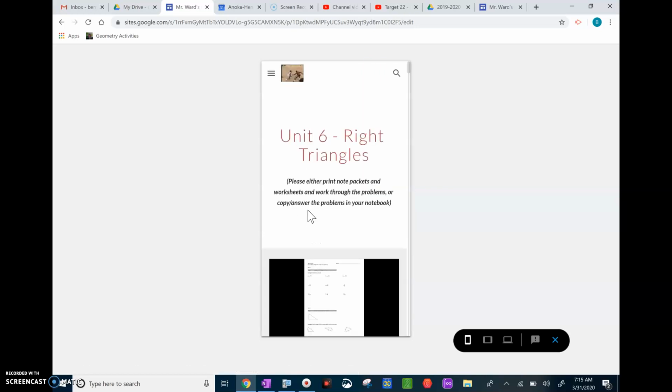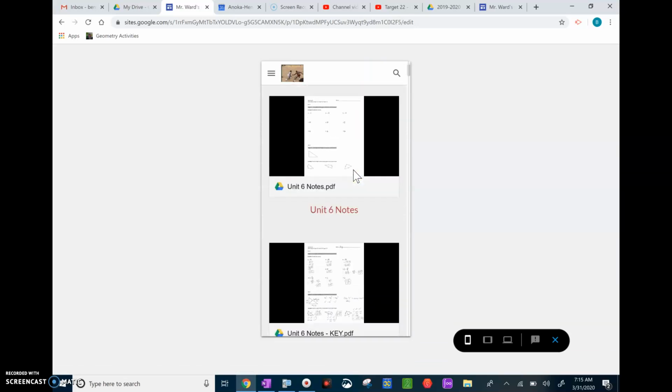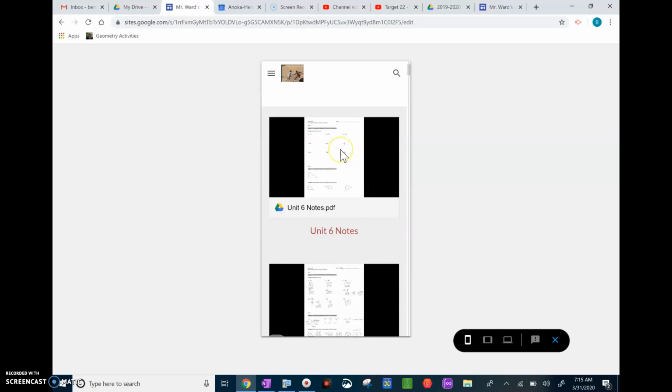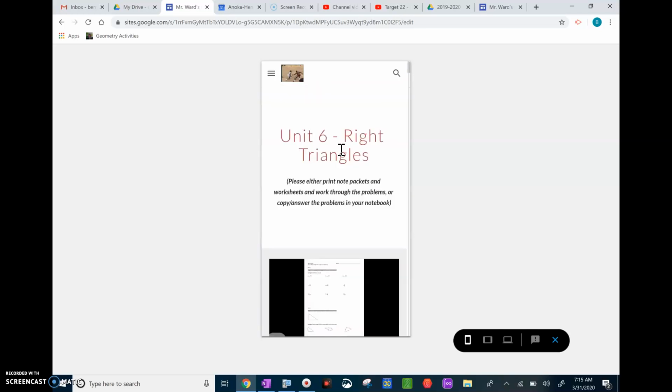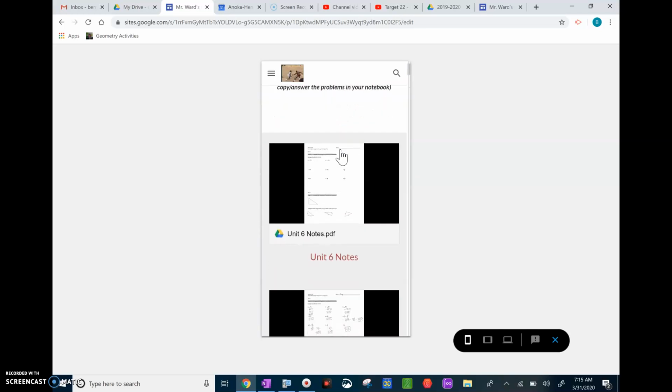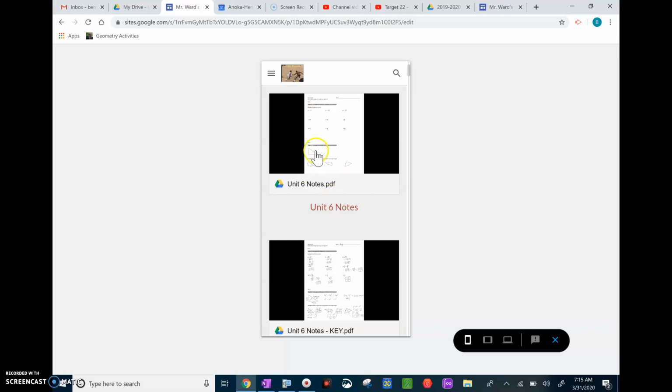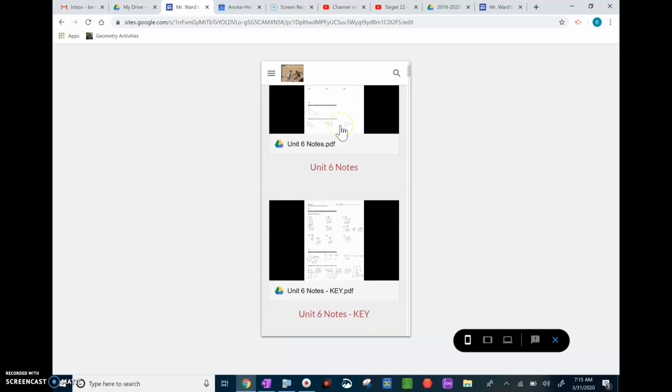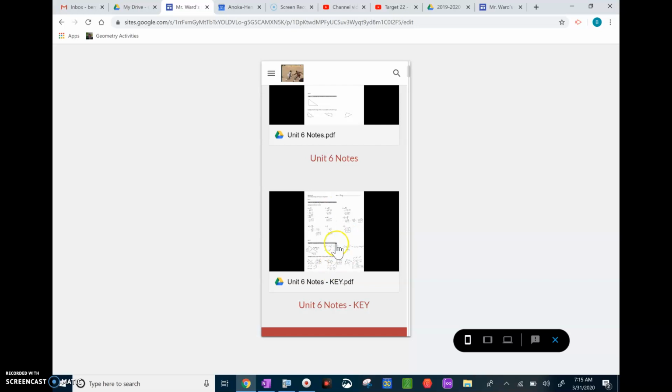And that is this page right here. Unit 6 is about right triangles. You can scroll down, and the first two things you'll see are a blank note packet for the entire unit and a filled-in note packet for the entire unit.